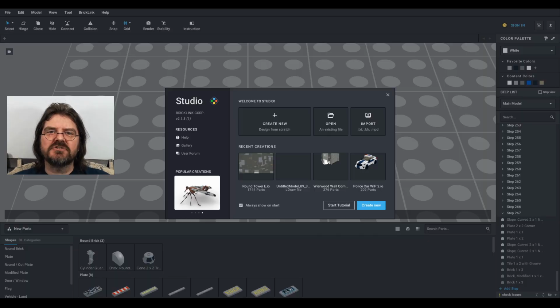Hello everybody, I just updated Studio for the March update and I wanted to go through it with you to show you what changes have been made.